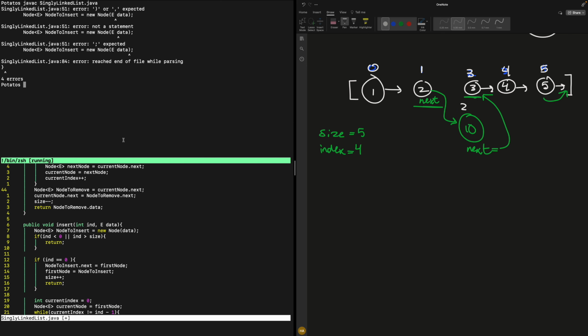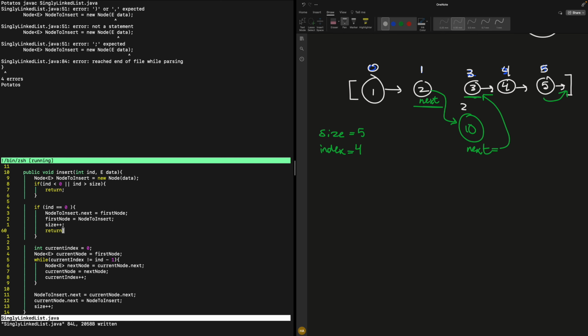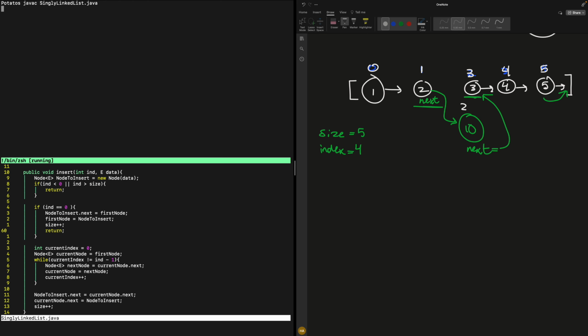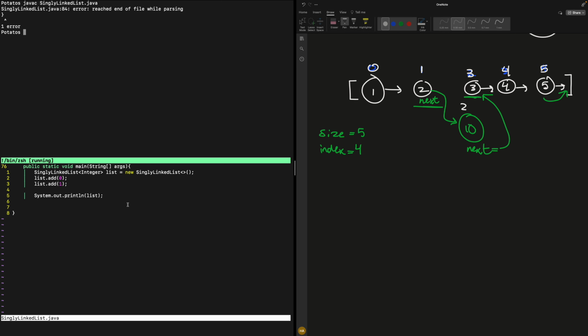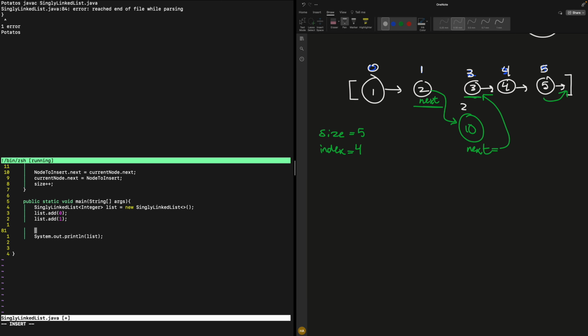Oh, you see, I've done it multiple times, which is a problem. Oh wait, I didn't save it. Whoops. Okay. Error, singly linked list, reached end of file, I didn't close it. Little syntax issues. There you go.